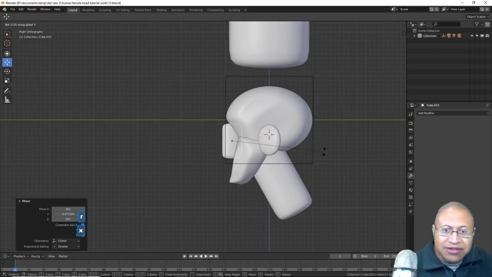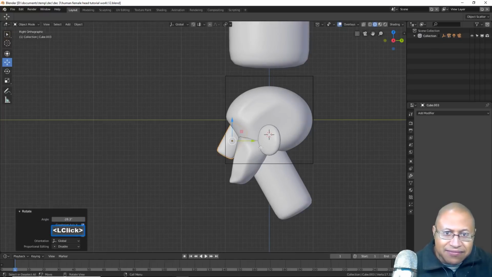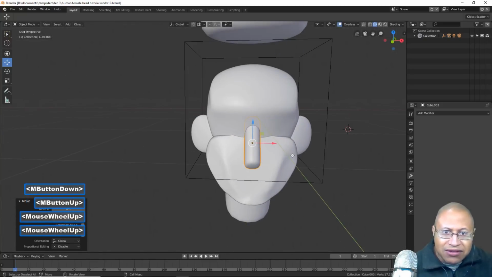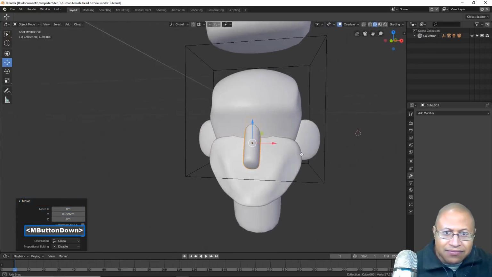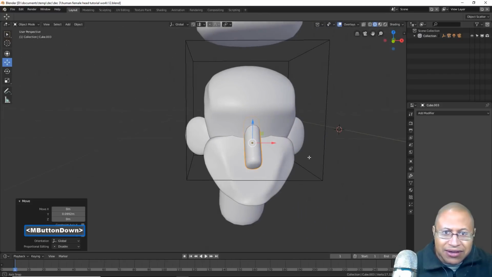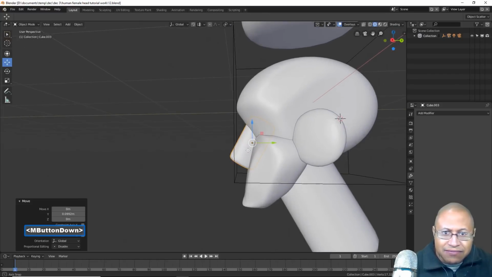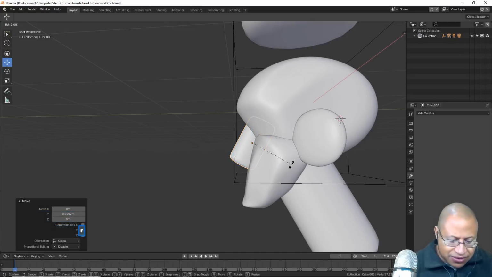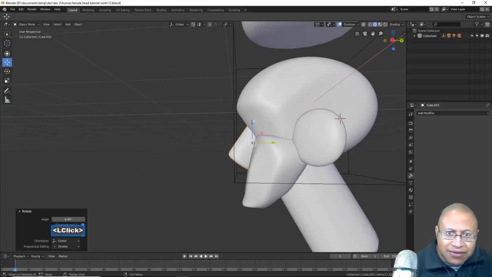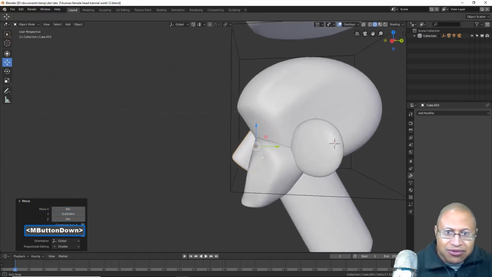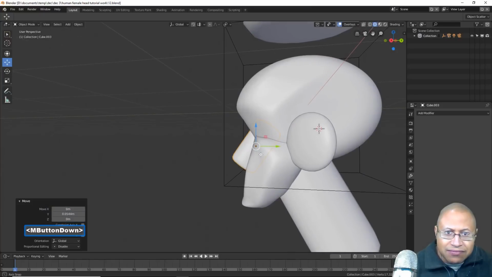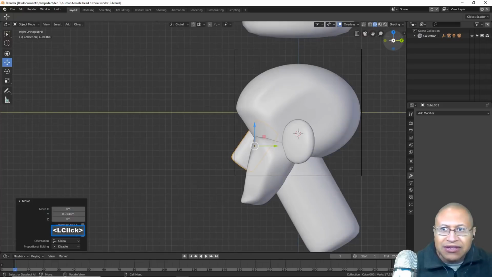I'm going to press R to rotate on the X axis like this. Pulling that back into the face. Just taking a look at what we have here. And press R to rotate on the X axis just to rotate that some more. Press this X here so you can see we're in right orthographic there.